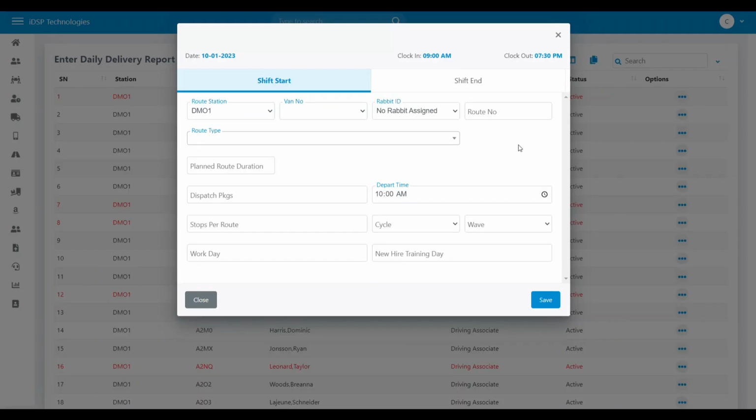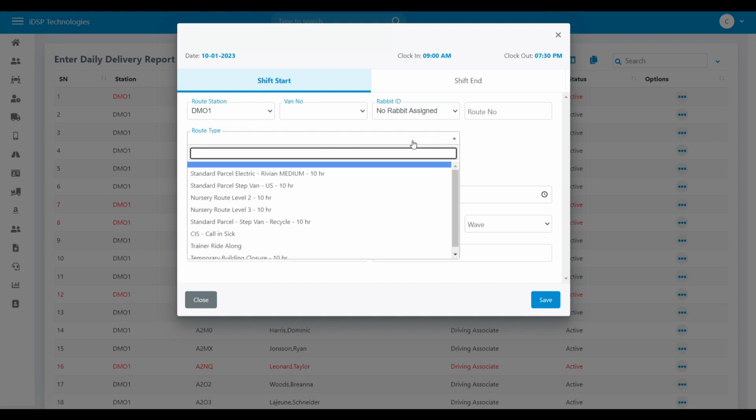Once the new root type is added, you can search and select this new root from Root Type drop-down menu when you are entering or editing a DDR.